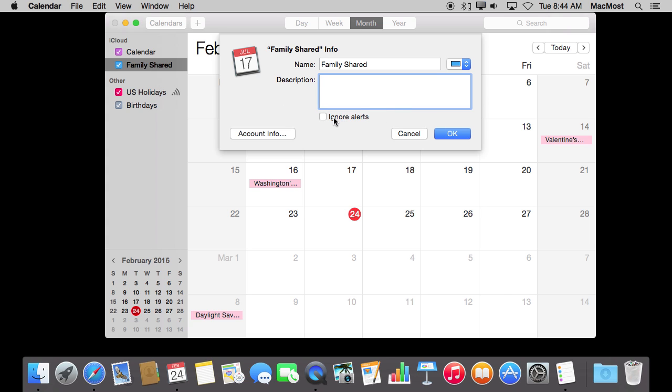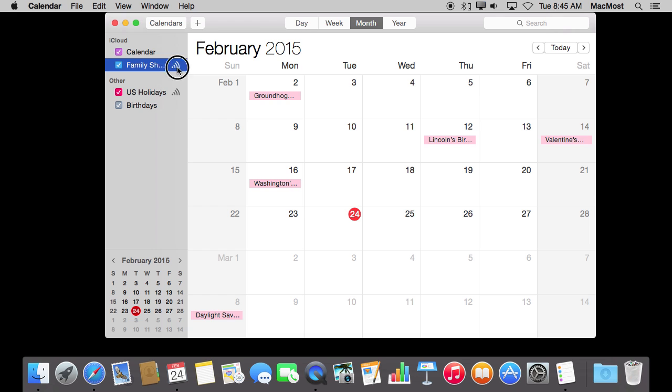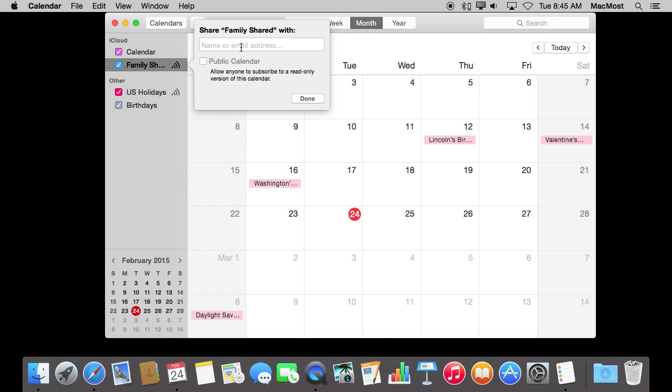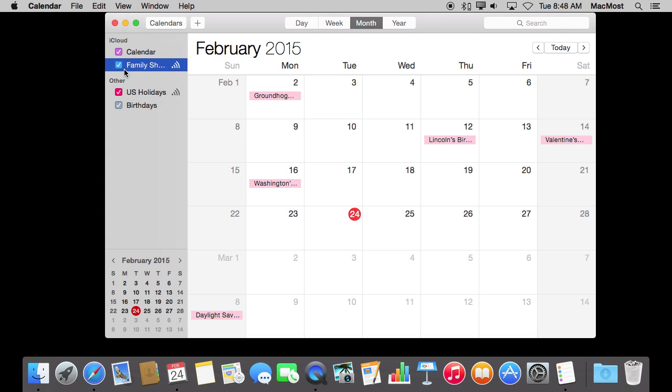You can even ignore alerts if, say, you decide to create a calendar that doesn't have important events that everybody needs to be notified about when they're added. In addition, you can easily add more people at any time by clicking here and just adding them there. Not only could you do this on Macs and iOS, but you can also do this at iCloud.com as well. You can log on. So even if you don't happen to have an Apple device on you, you can still check your family shared calendar.